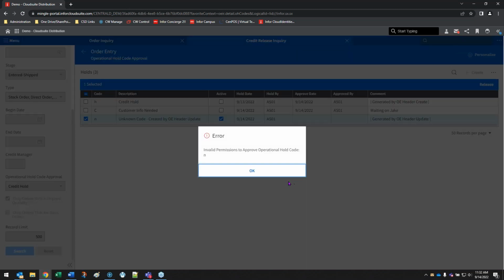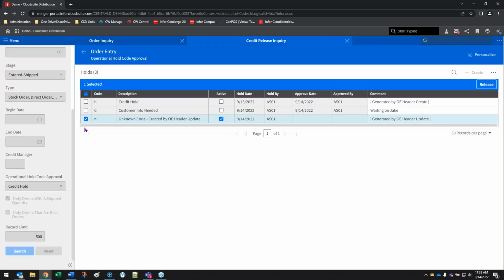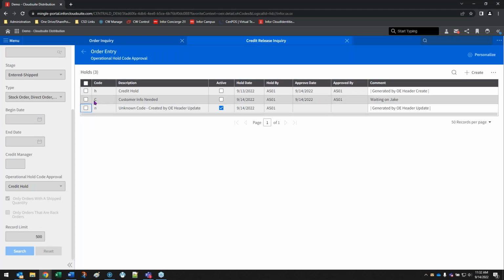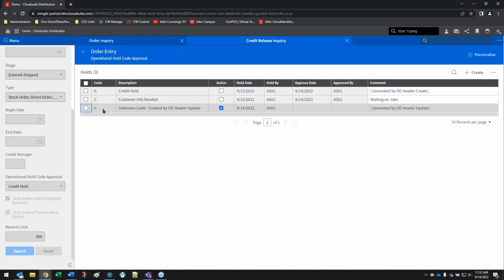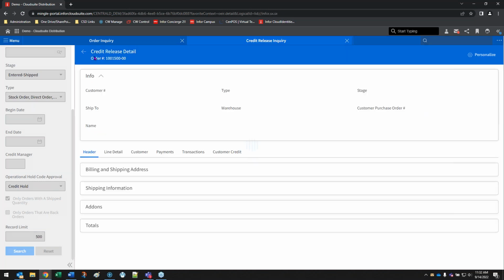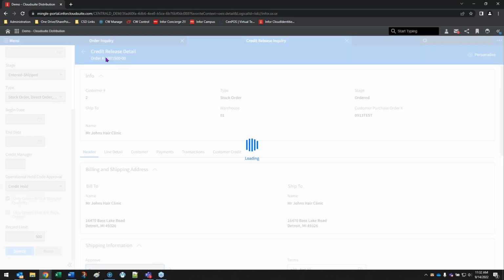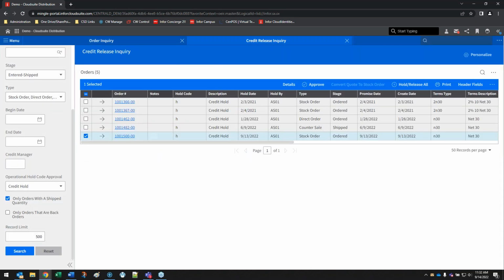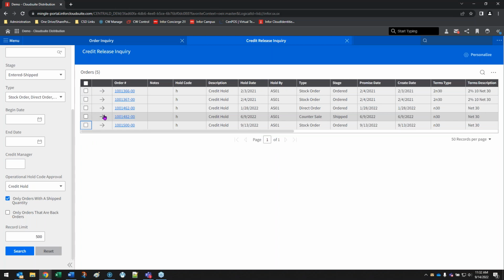There you go, big fat error. So you get a nice hard stop if you don't have the security to release it. If somebody thinks they're going to get slick because, hey, I see it, so I can totally do it, nope, it's still going to give you a good hard stop. So I would need to go into my operator security, add that little N to my operator security, and then that order can be released right on through.